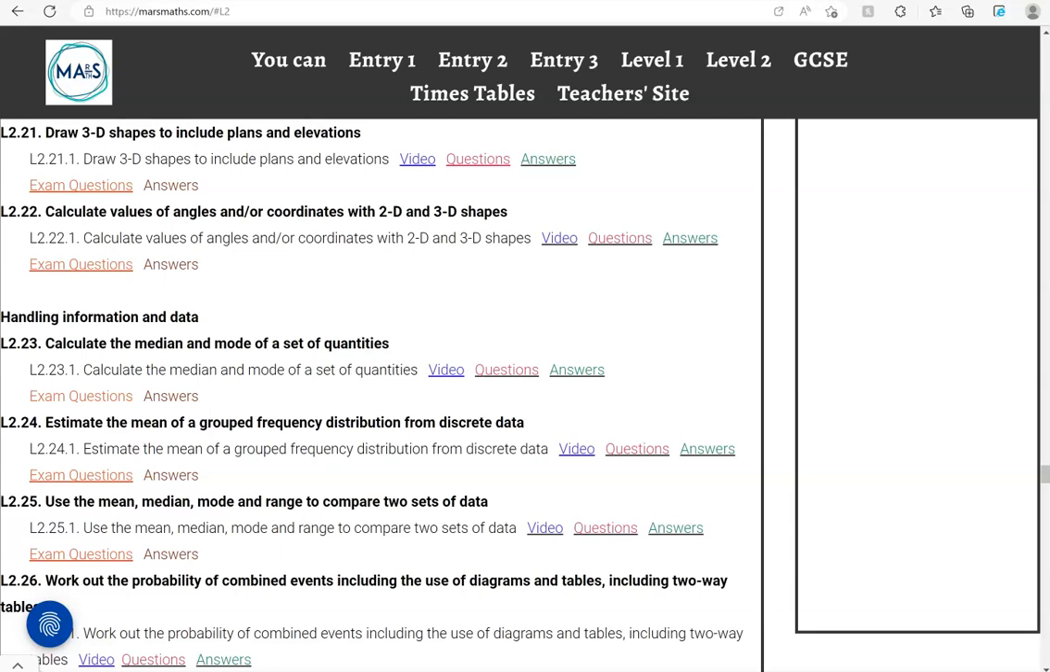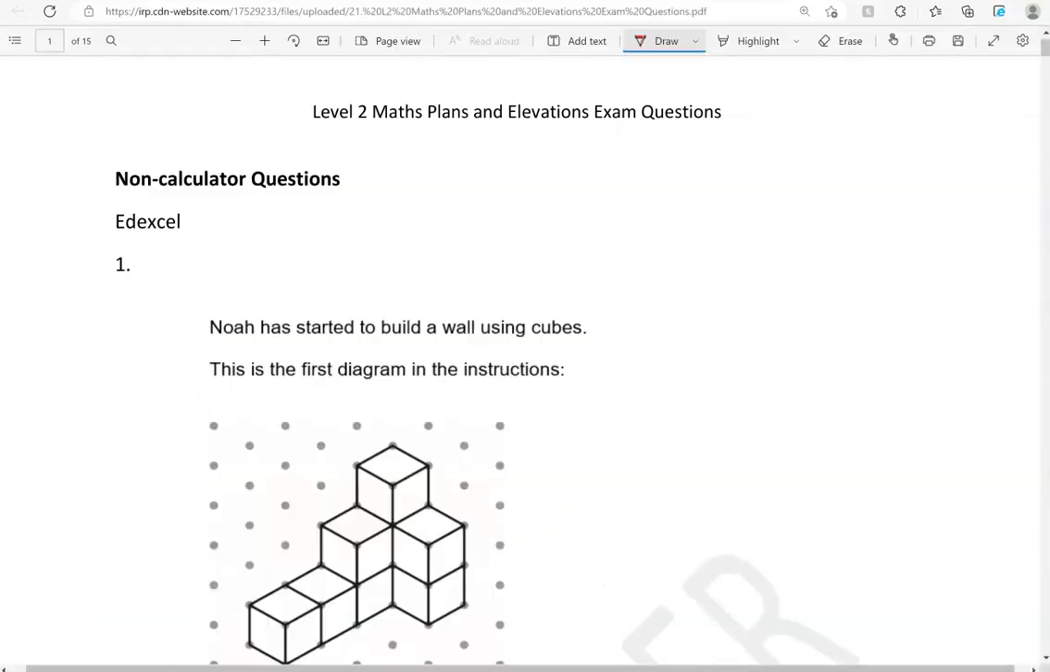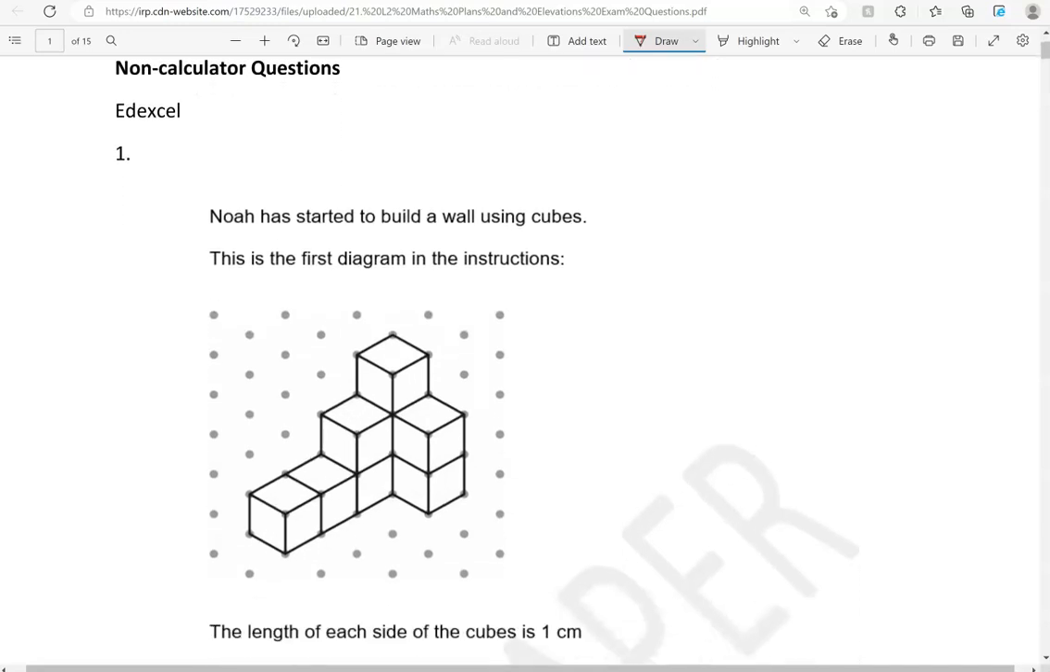In this video, I'll go through exam questions that cover the criteria draw 3D shapes to include plans and elevations. You can locate the questions on the mathsmath.com website under level 2. The questions come from different exam boards. We'll start with the non-calculator questions and then we'll move to the calculator questions. Here is the first one.